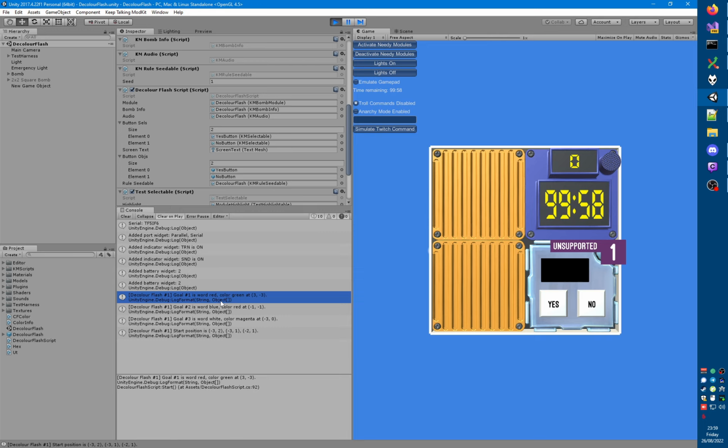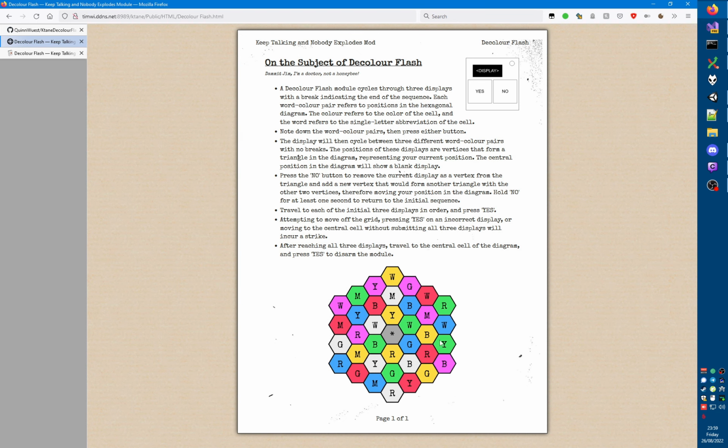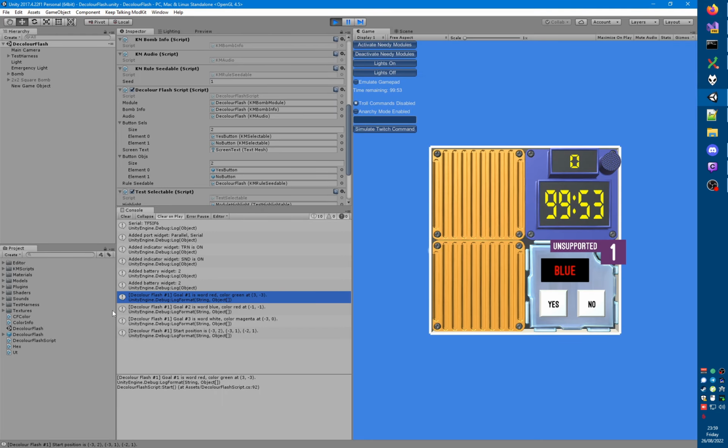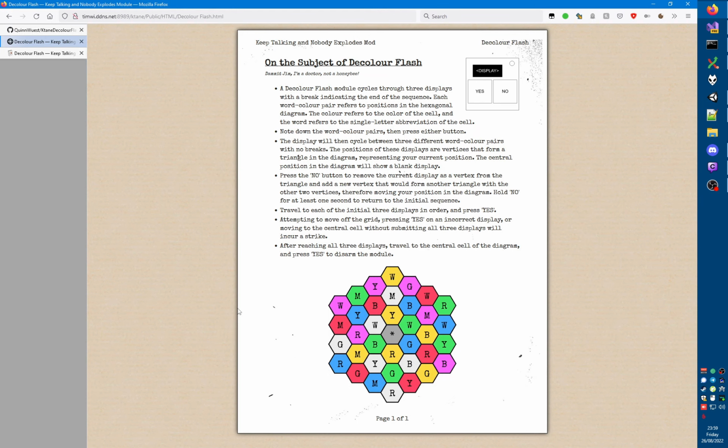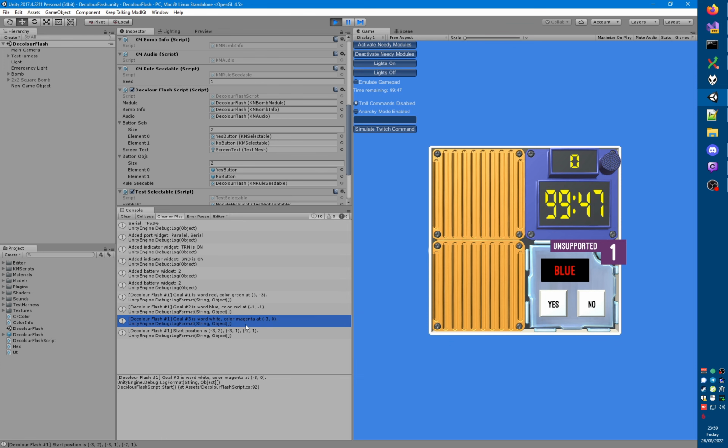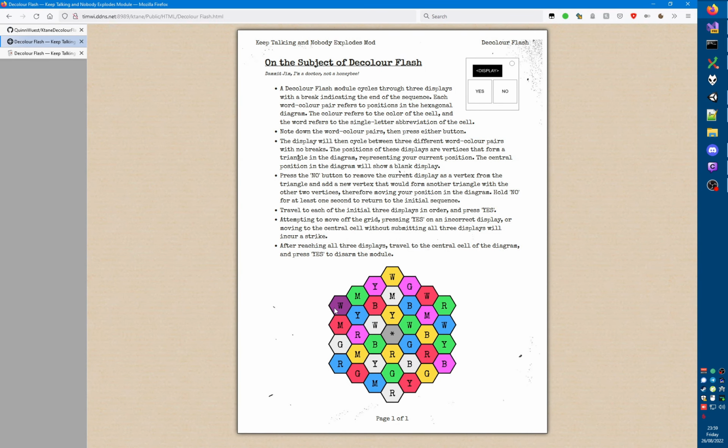Yeah. Okay, red, green at 3 minus 3. 3 minus 3, red on green. Perfect. Blue, red at -1, -1. Yep. And white, magenta at negative. Yep, there you go. Okay.